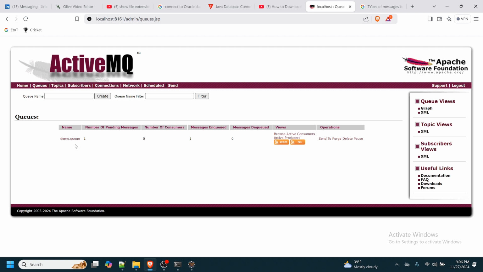The number of pending messages is 1, the number of consumers is 0 because we haven't created any consumer application yet, and messages enqueued is 1 and messages dequeued is 0. Once we create the consumer application and that consumer application consumes the message, then the messages dequeued count will become 1, the number of consumers count will also become 1, and the number of pending messages will become 0. So let's create the consumer application in the next video.